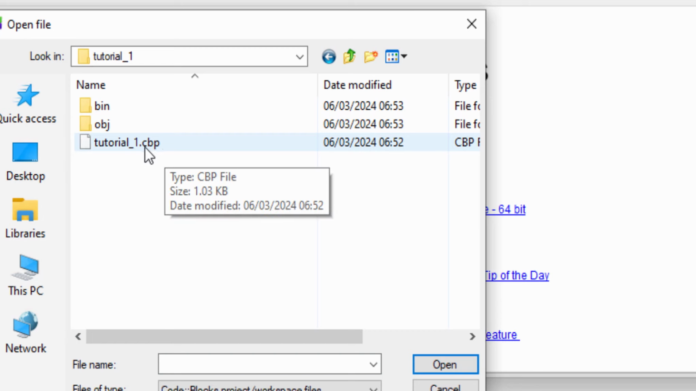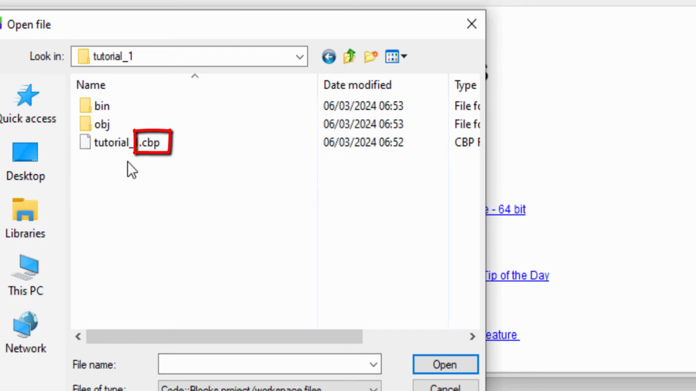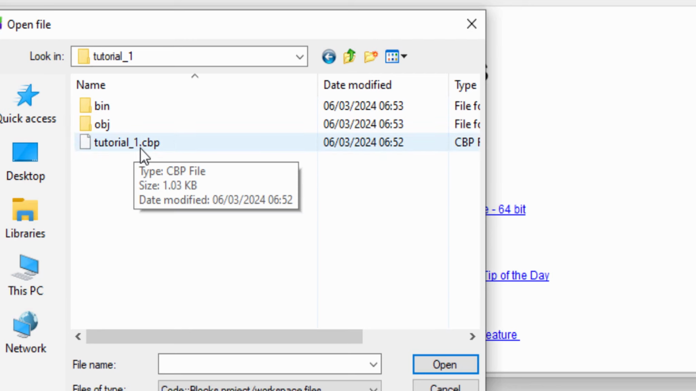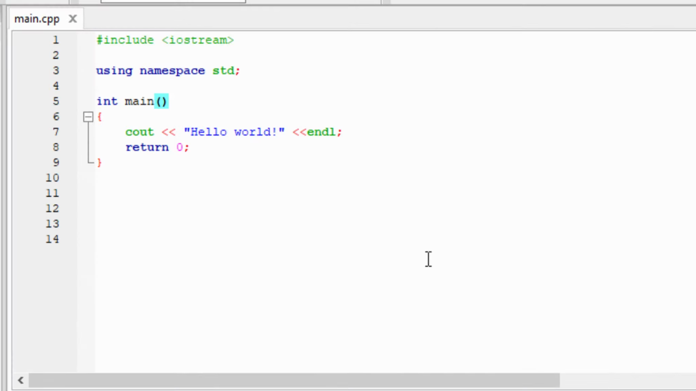You can just click on this file with the .cbp extension. Tutorial 1 is the name that I gave it, but if you named it differently, it will have a different name. Just click on it, and now this is the code from the previous tutorial that we saved.